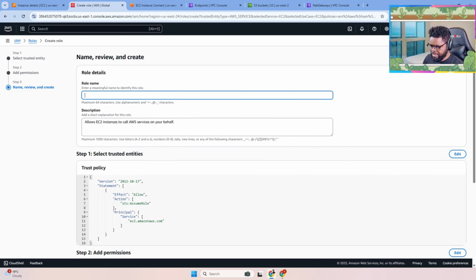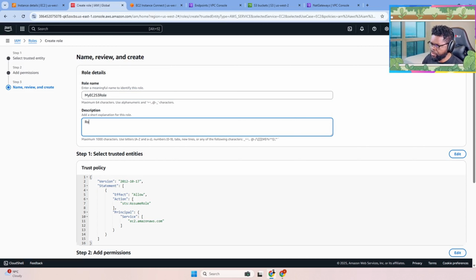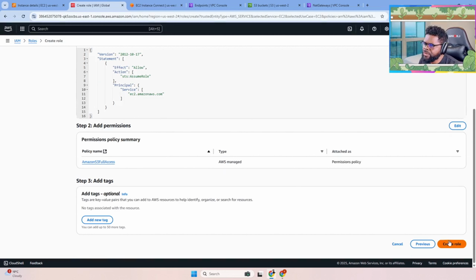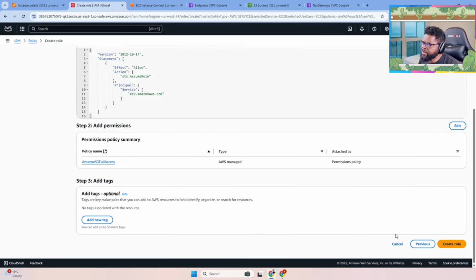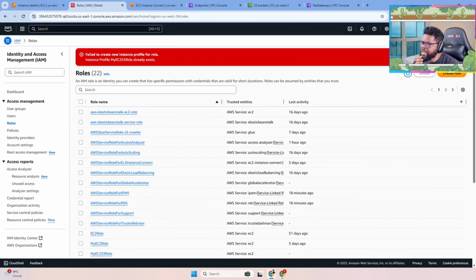I'm going to call it my EC2 S3 role, just to be a bit specific, for my EC2 for S3 access. Okay, I'm just going to leave it like this. It has full S3 access for now, so that's not a problem. It said the role already exists. Okay, so let me call this one my main EC2 role. I'm going to create the role. Okay, so it has created that role.